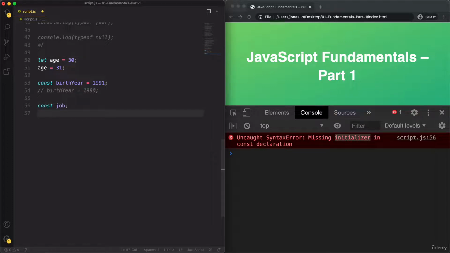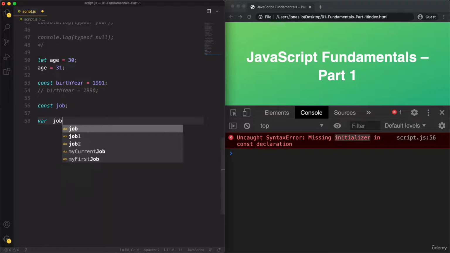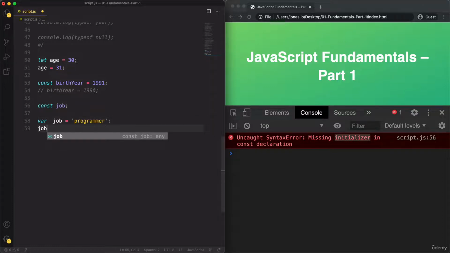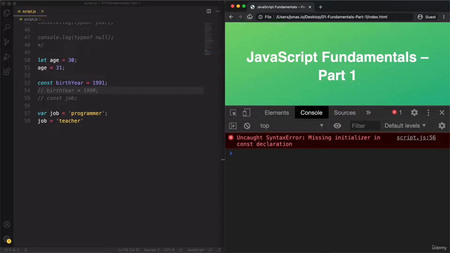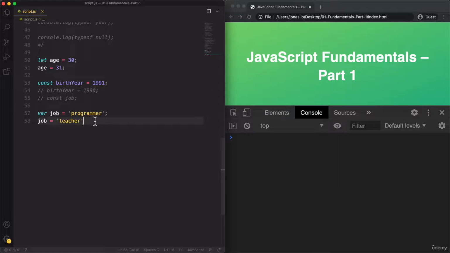So var is basically the old way of defining variables prior to ES6. And at first sight, it works actually pretty much the same as let. So we can write var job equals programmer, and then just like with let, we can change the value of the variable later. Just like this. Let's take this one out and let's just reload. And we didn't get any errors, which means that it's basically allowed to mutate this job variable when we use var, right?